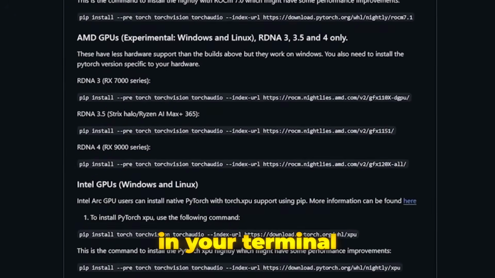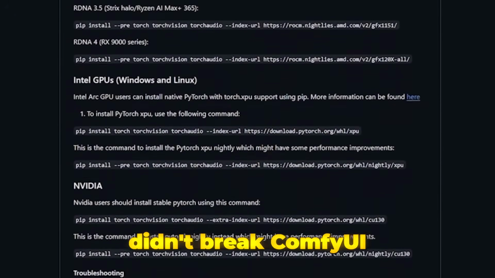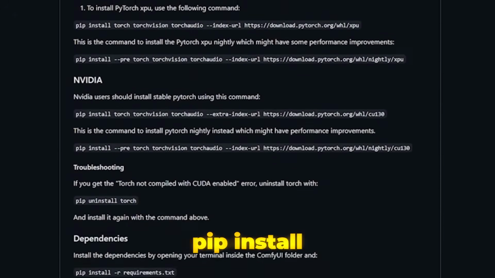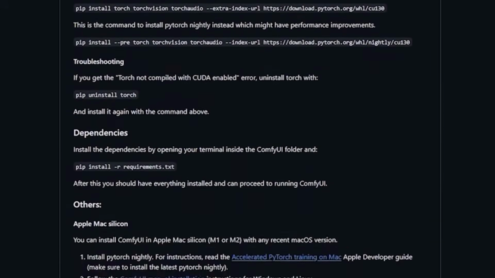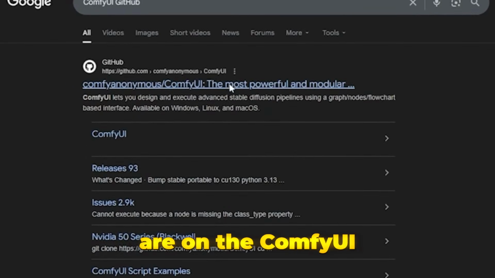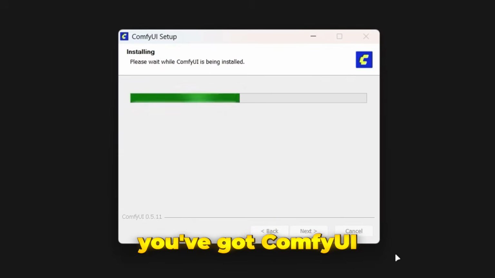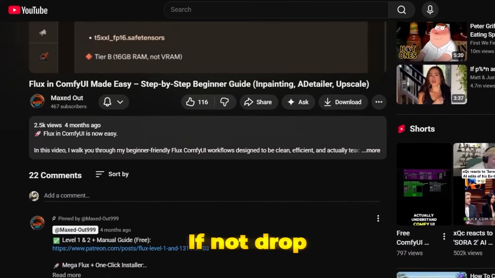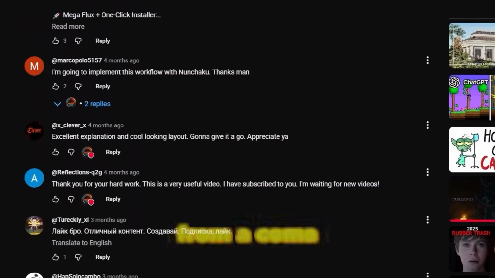You clone the repo in your terminal, pray the last commit didn't break ComfyUI into a million pieces, pip install requirements, etc. Most people don't need to do this, so I won't get into it, but the instructions are on the ComfyUI GitHub page. All right, you've got ComfyUI installed. If not, drop a rage comment below, and I'll wake up from a coma to help you.